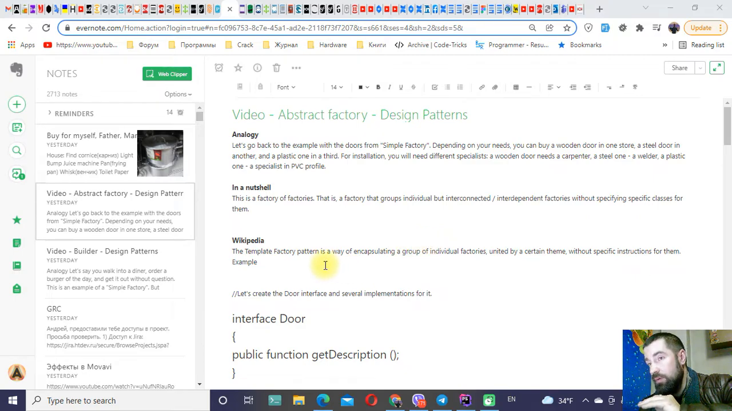We don't specify. Okay, so let's take a look at what Wikipedia is saying. The abstract factory pattern is a way of encapsulating a group of individual factories united by a certain theme without specifying concrete classes for them. And let's take a look at the example.